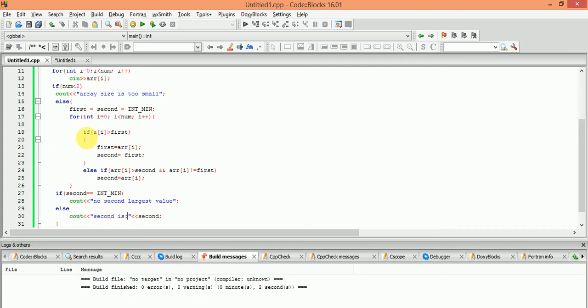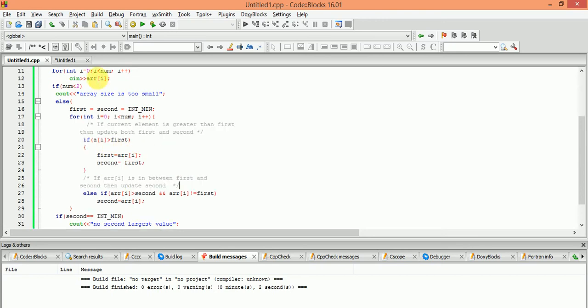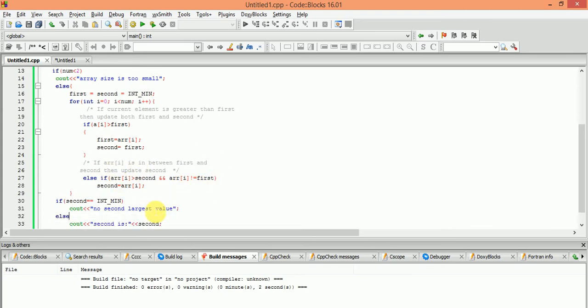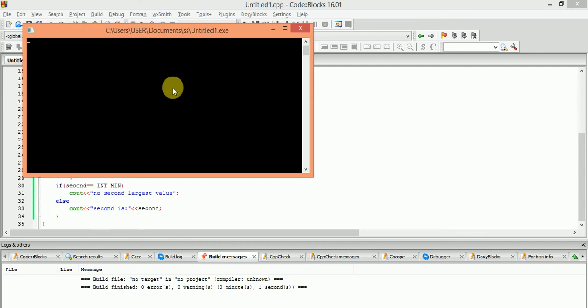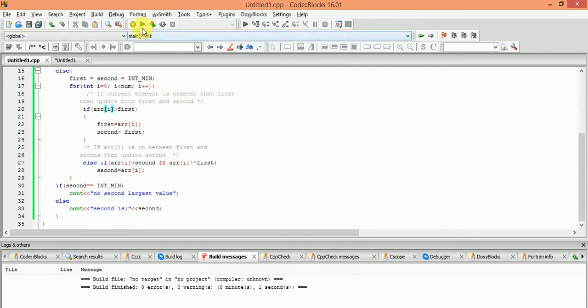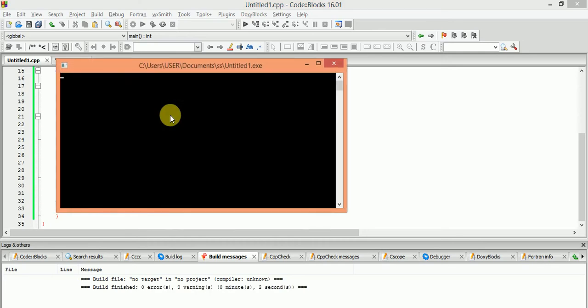So here we are just putting the values in first and second. Here you can see that if the current element is greater than first, then update both first and second. The first will be the current element and the second will be the first element. And if array[i] is between first and second, then update second only. We can check. So here we will check the results and how it's working.